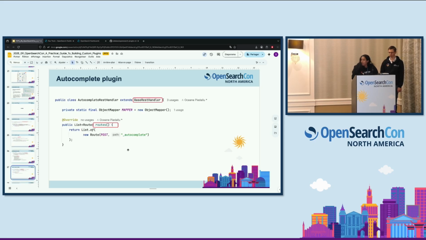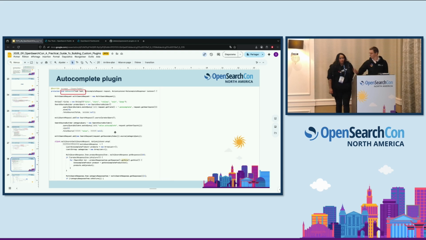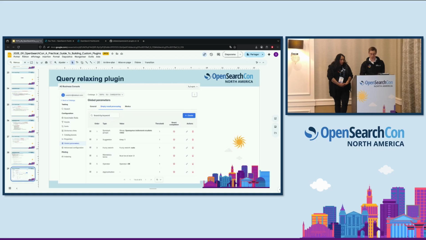So as you can see here, we define a new route. That's the autocomplete route that you saw before. And in here, it's the do execute that's going to do a multi-search request. And then that's going to pass the results to a custom response. So the important parts are highlighted in red there, so you can see how it works.